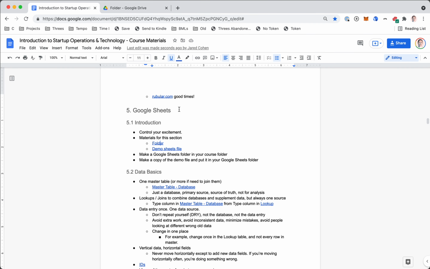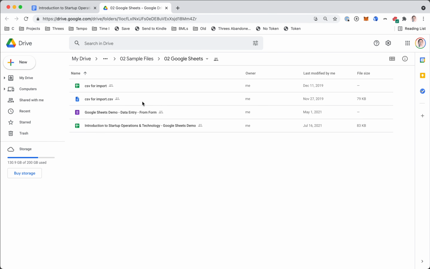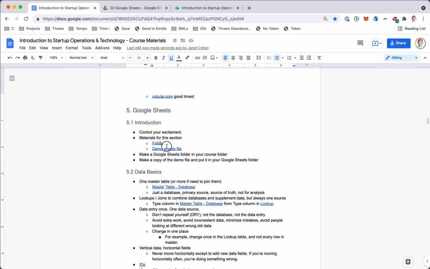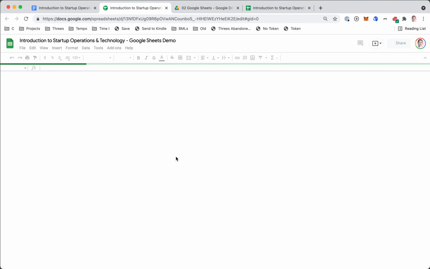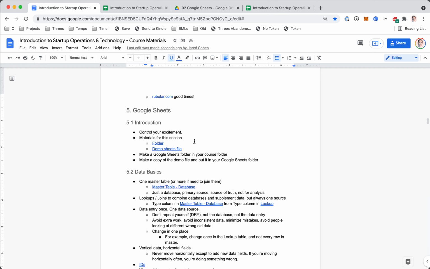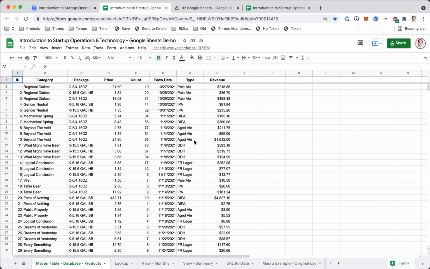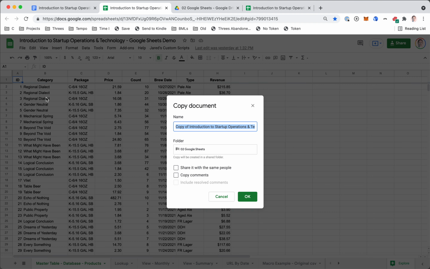In this doc, and I'm in the course outline, you have a bunch of files we'll use for this section. This one, this Introduction to Startup Operations and Technology Google Sheets demo, is the core one, so I double click on it to open it. The link's also here if you want to click there. So what you should do is make a copy of this file and move it into your course folder. So I'm just going to go File, make a copy. I'll just write Jared, so I know it's my version.